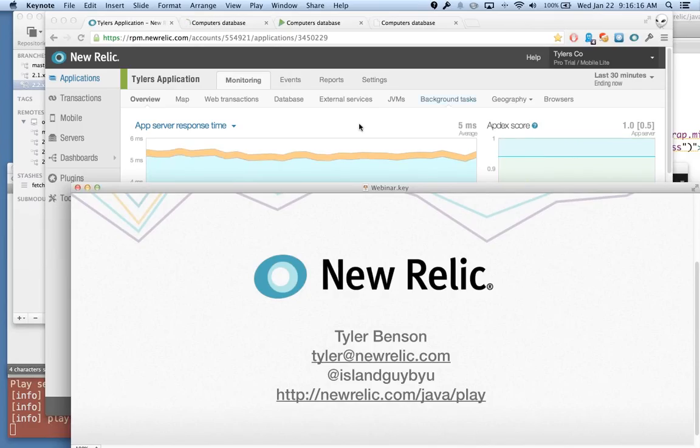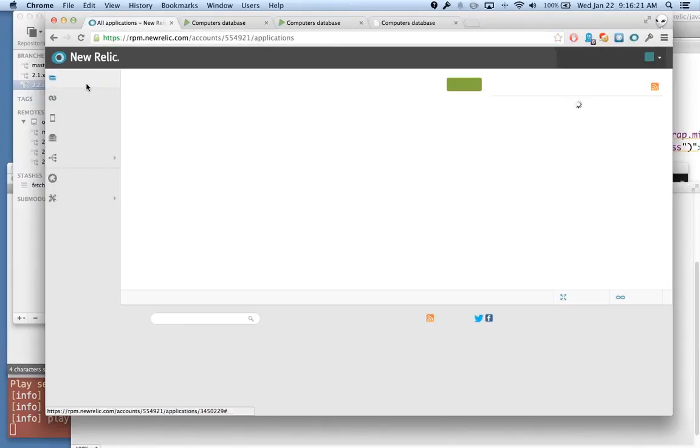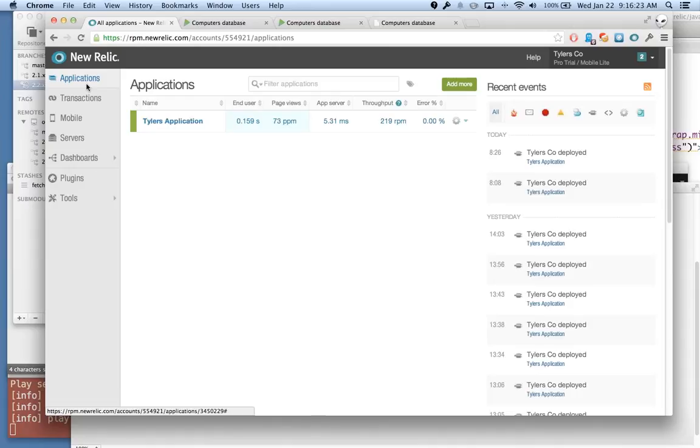But for now, I'd like to give you a brief introduction of what New Relic is. New Relic is an application performance monitoring tool. We monitor your production environment and applications for performance problems and provide you actionable information when something might be going wrong.